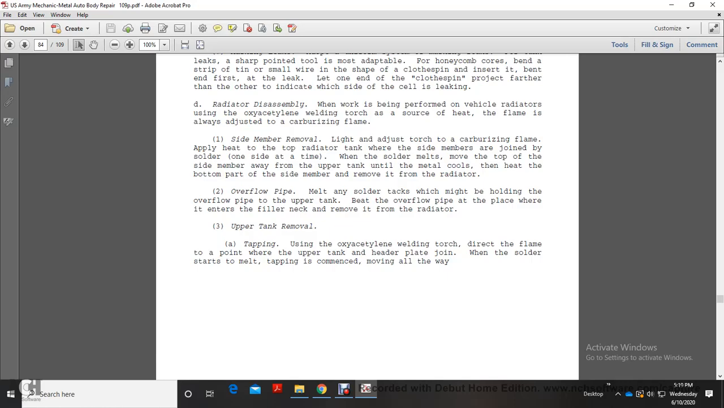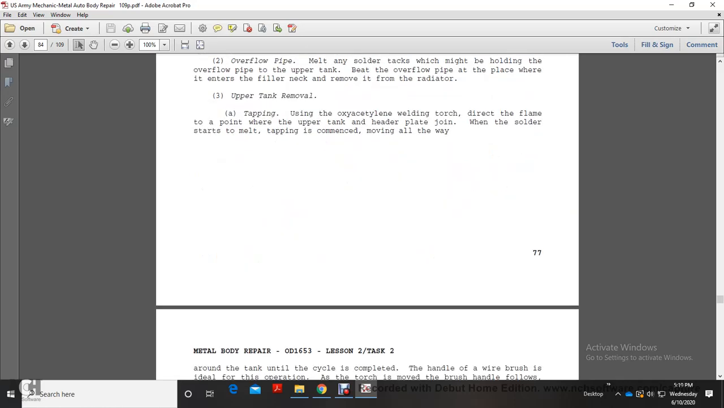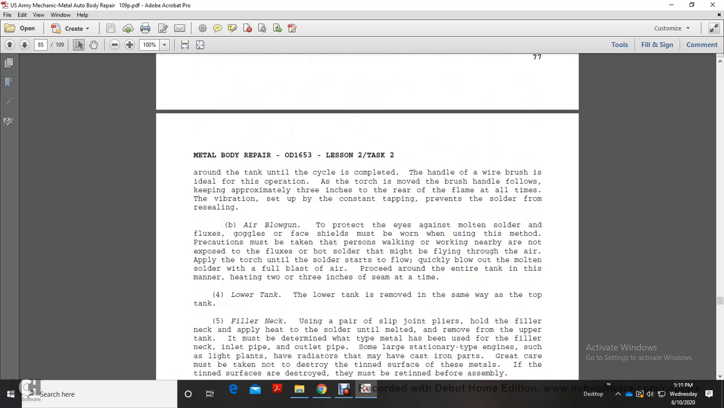Tapping. Using the oxyacetylene welding torch with a regular flame, point it at the upper tank to header plate joint. When the solder starts to melt, tapping is commenced and moved all the way around the tank until the cycle is complete, with the handle of the wire brush. The ideal operation of the torch is to move the brush handle with the valve, keeping it approximately 3 inches to the rear of the flame at all times. The vibration of the constant tap prevents the solder from really sealing.